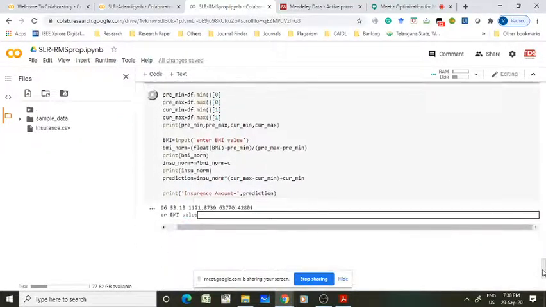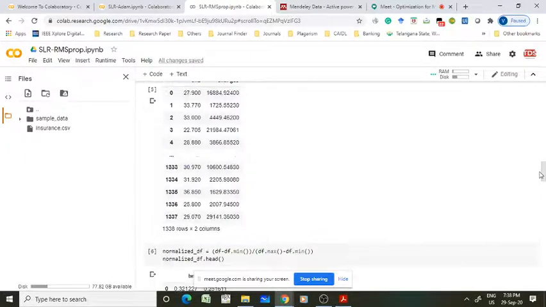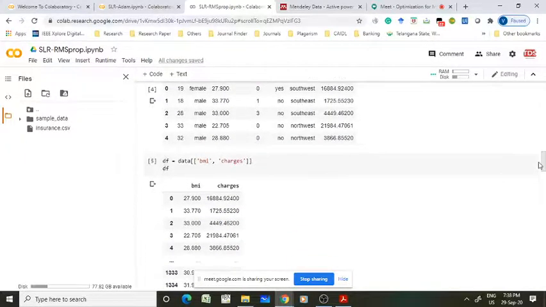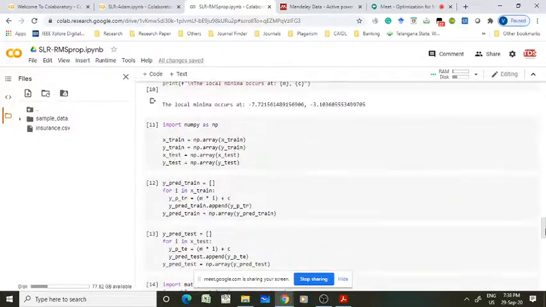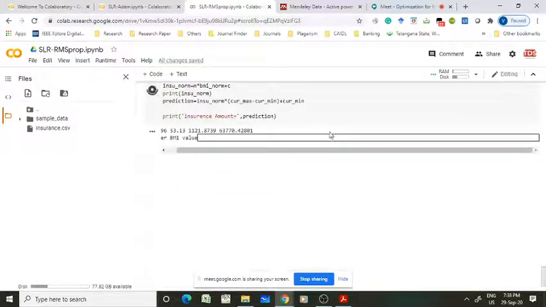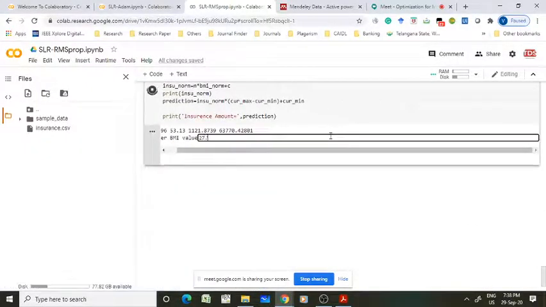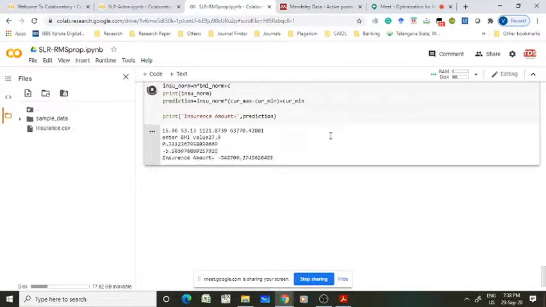So finally it's a prediction. I will give some value, 27.9. I am expecting 16,884, but you may not get it for a 27.9 BMI index. You can see that it's some negative value, right? So you have to increase your number of iterations.